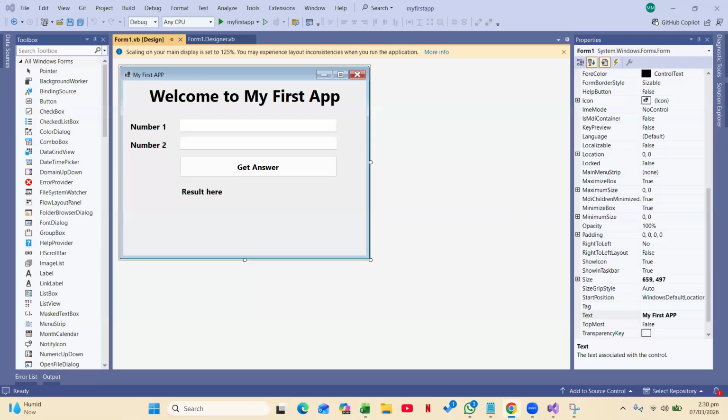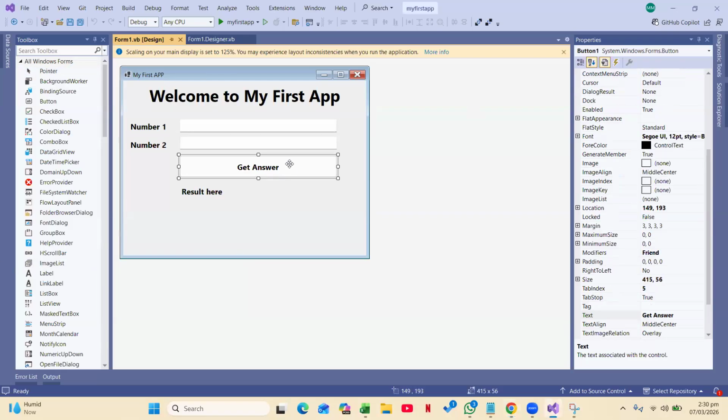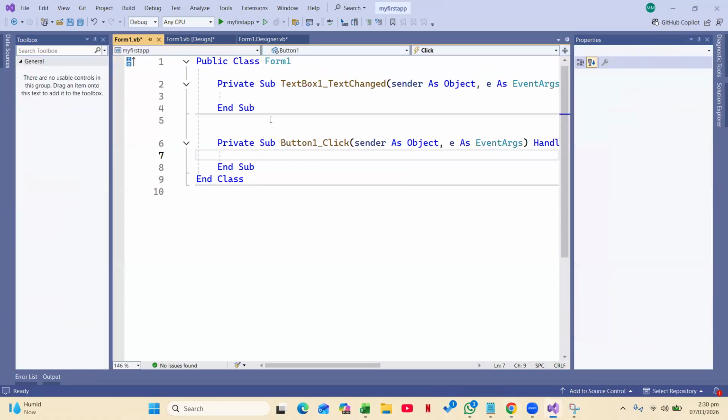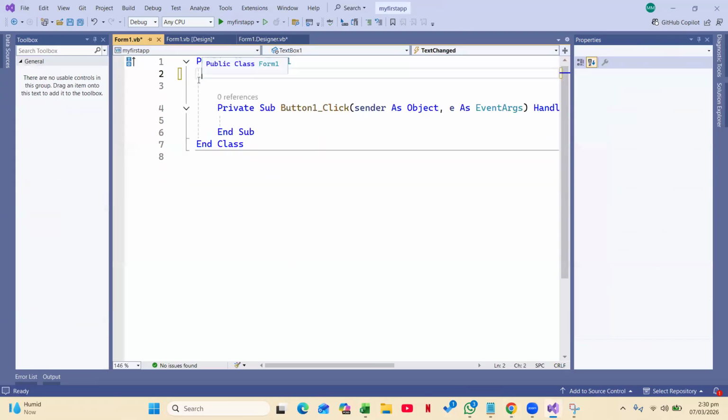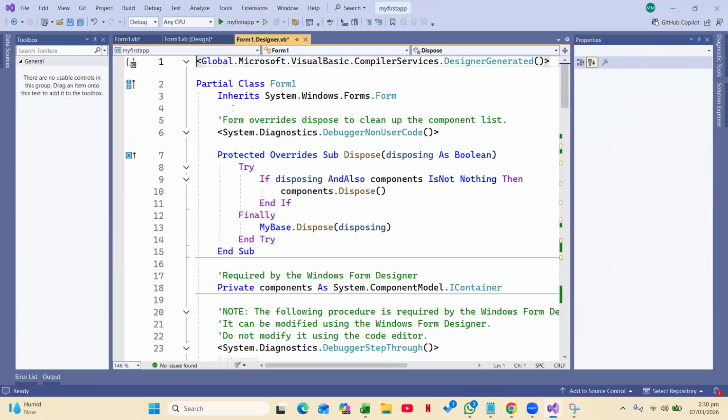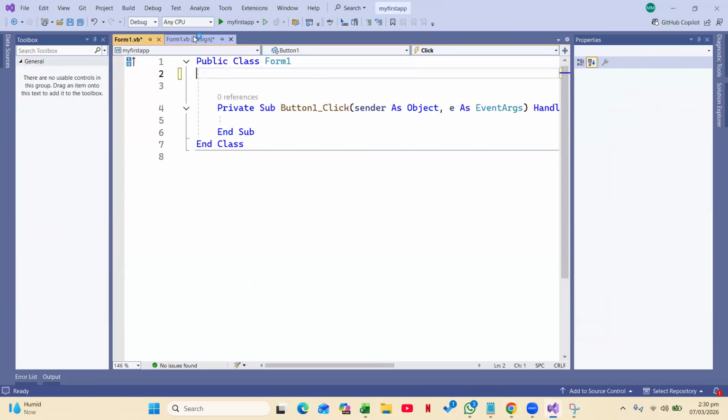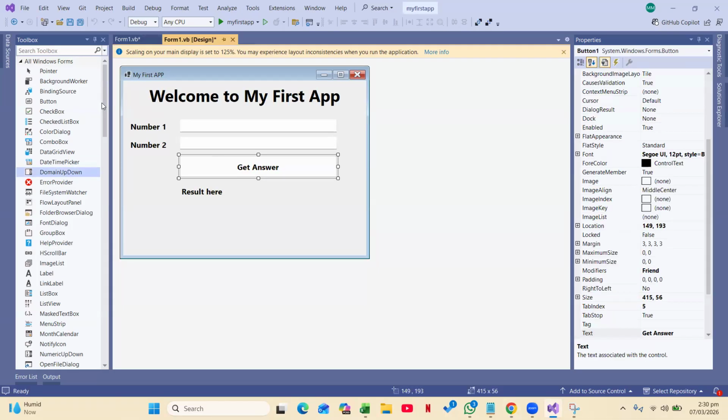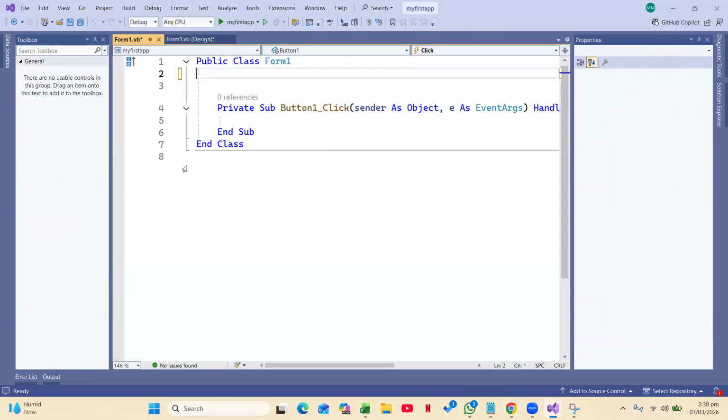I'll have to click on the button. So in VB, I'll just go to where the button is, and then I will double click the button. The moment I double click the button, you can see that I have opened the code side of my design, where I was on my design side. So here is my design side, and here is the code side, the VB side.